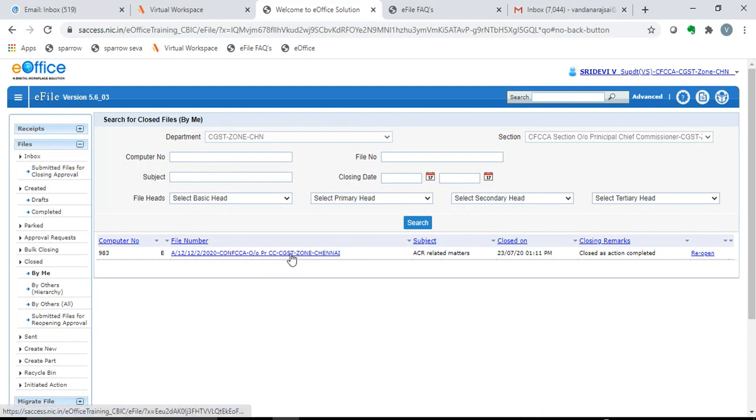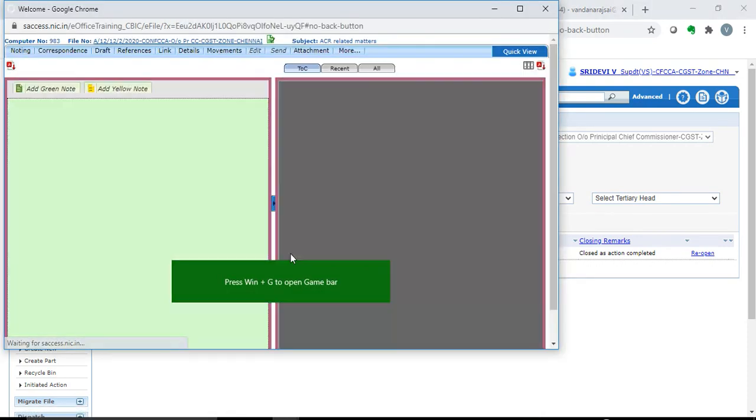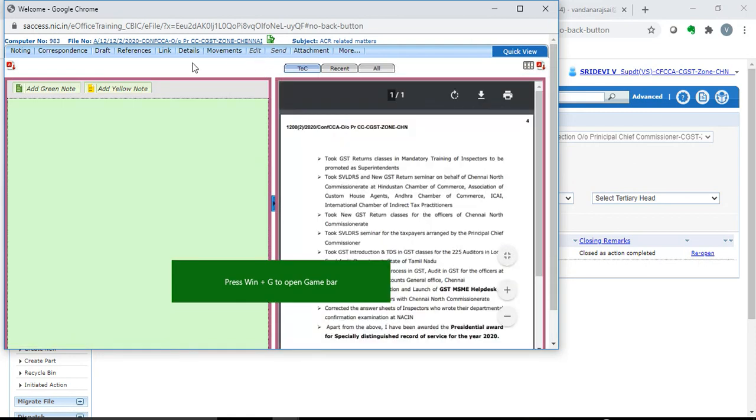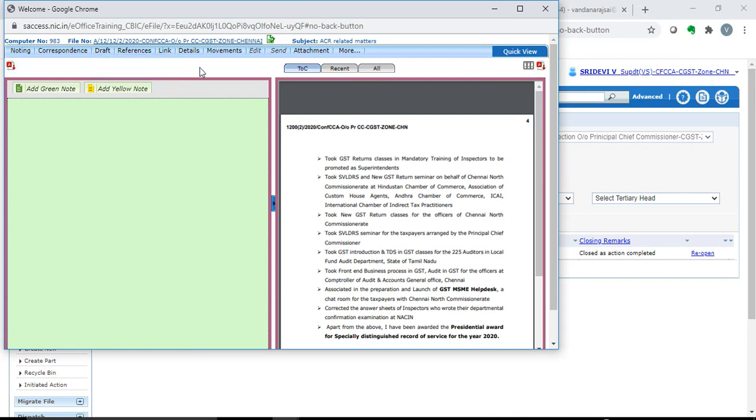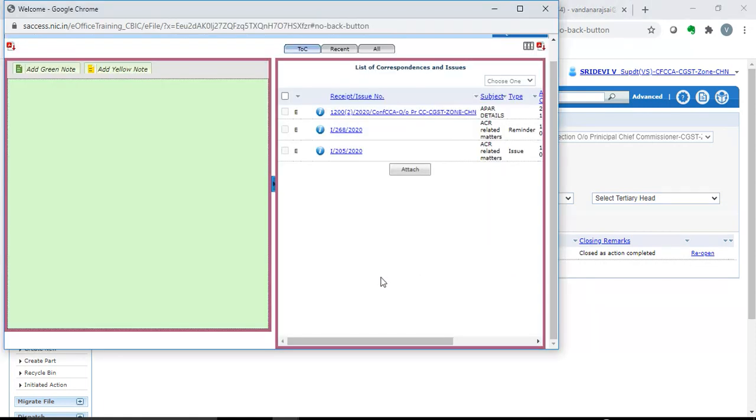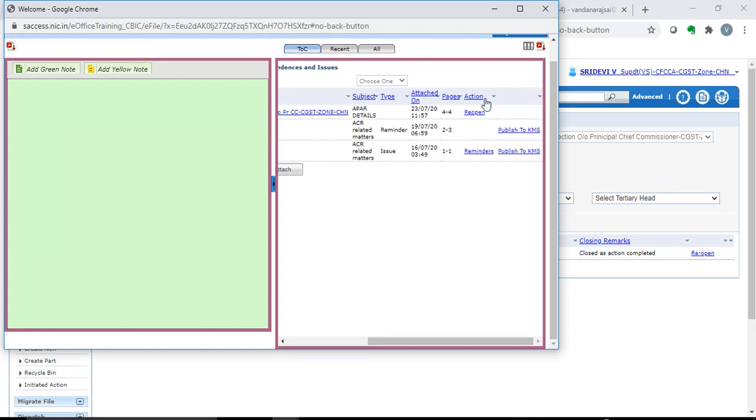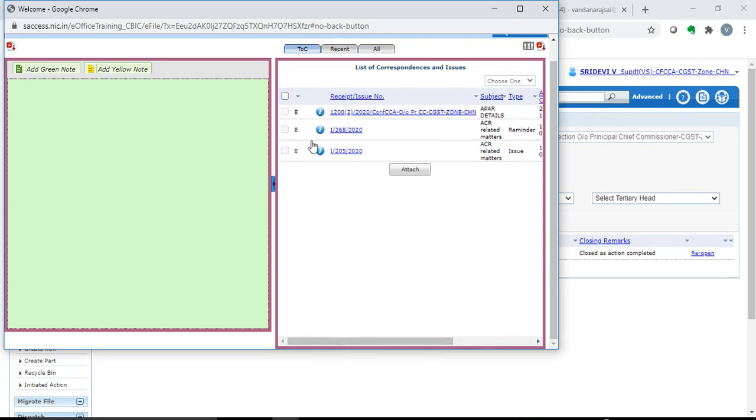Let me open this file. Here the Edit, Send, or among the draft, the Create New Draft options have been disabled. This means that the file has been closed. And when we click on the Correspondence tab and the list of correspondences appear here, we see that this receipt that we were unable to detach is automatically closed. There is an option of reopen, meaning this receipt has been closed. So, the receipts that are attached as part of the correspondence, if they are not able to be detached, then it is closed on its own when we close the file.